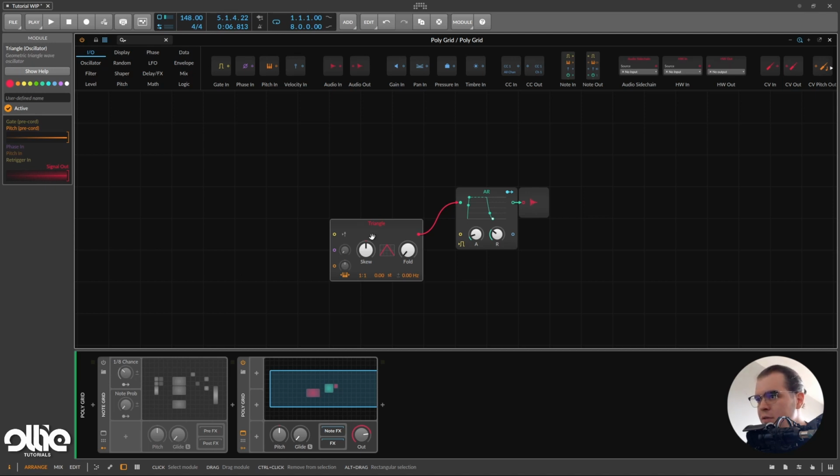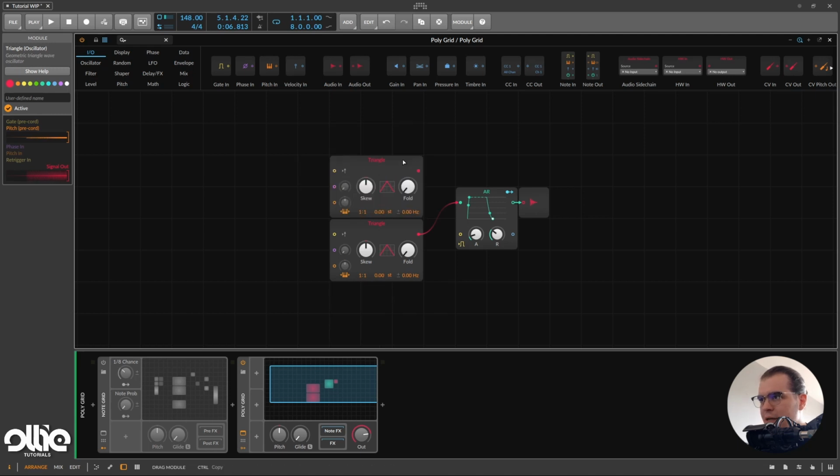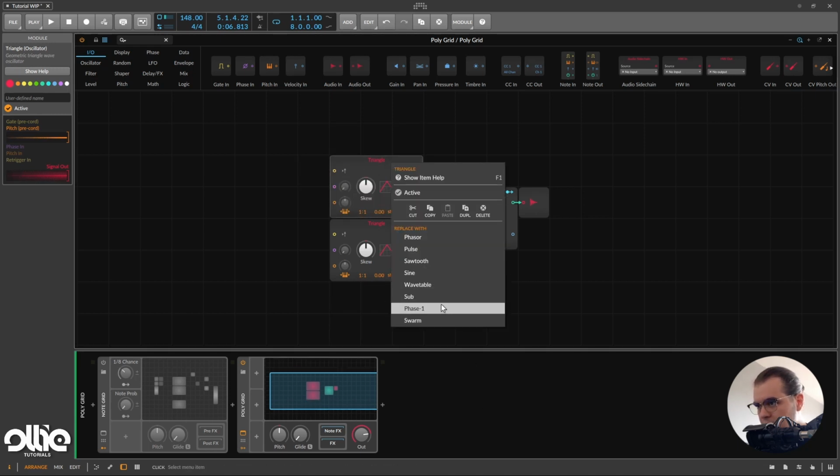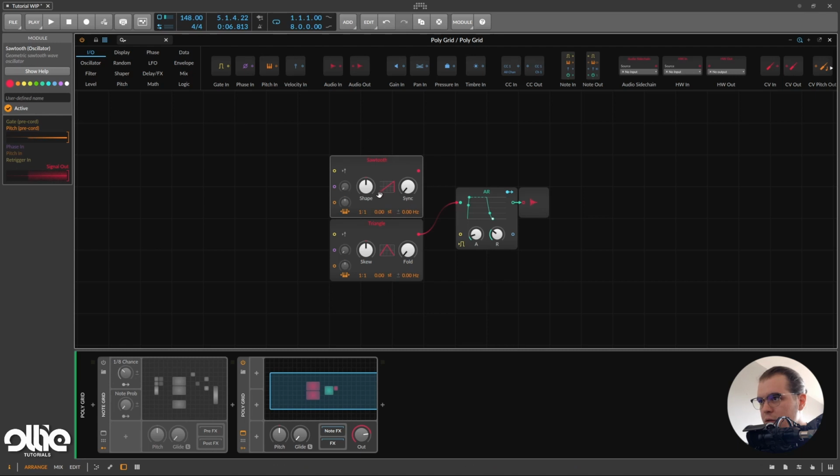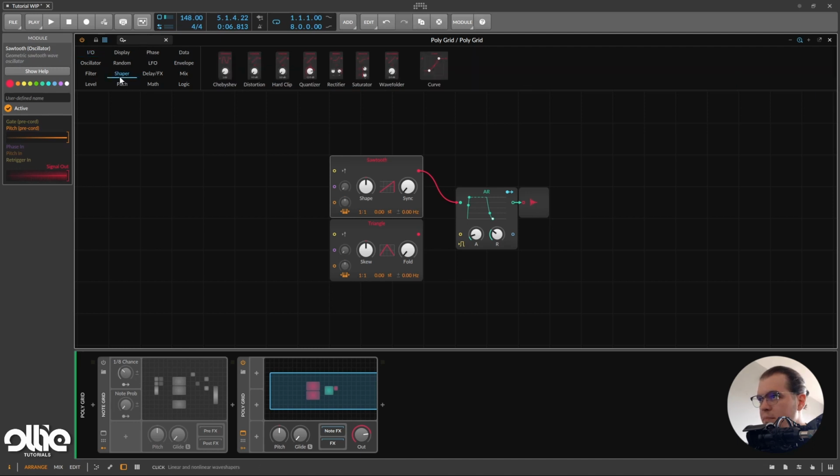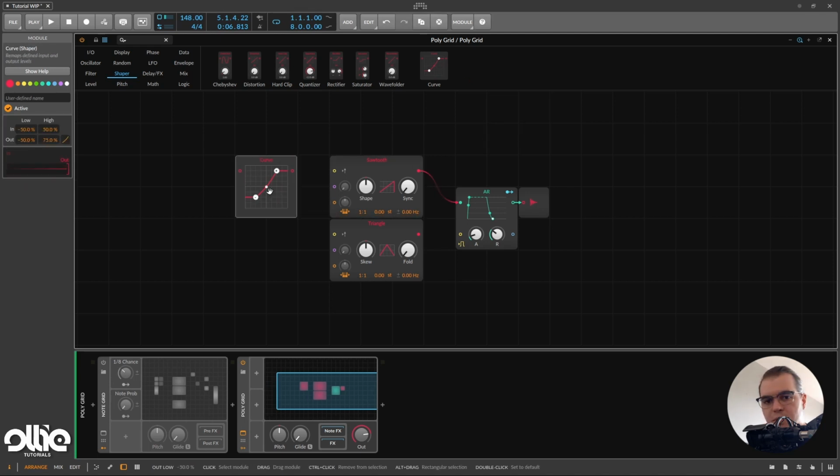Let me show you. So here we have a triangle oscillator. I'm going to keep it, I'll duplicate it, and I'll choose a saw oscillator. So this oscillator will be our main output. Let's set it in here, and the triangle will modulate the saw. So the first thing that I'm going to do is to go to the shaper modules in here and take a curve module. So basically with it we can turn it to a unipolar wave.